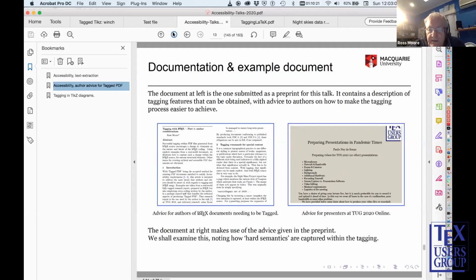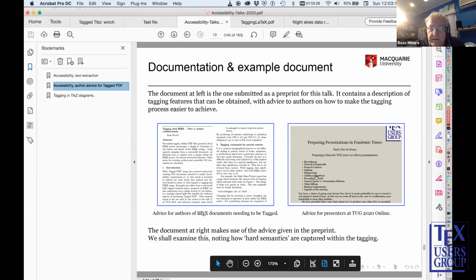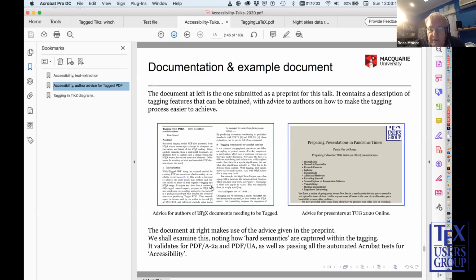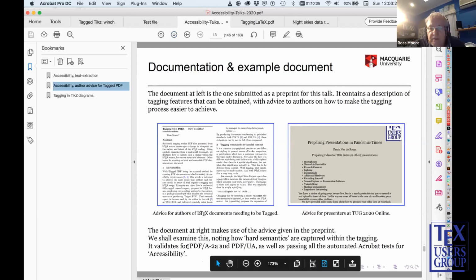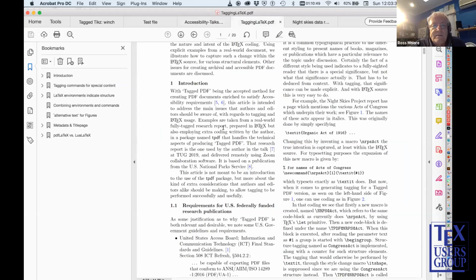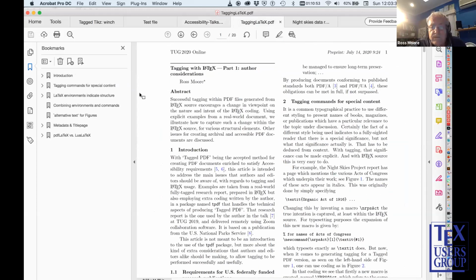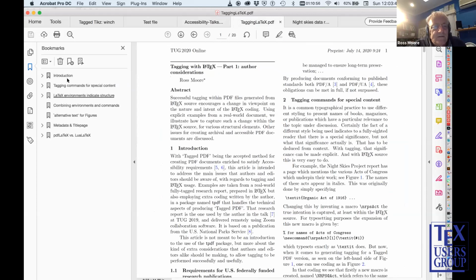We're going to examine that, and this notion of hard semantics is used all throughout here. And of course the important thing is that it validates. It validates for PDF/A-2a and for PDF/UA. So we'll have a look at that. First of all, let's have a little look at this one. This should now bring us through to the document.